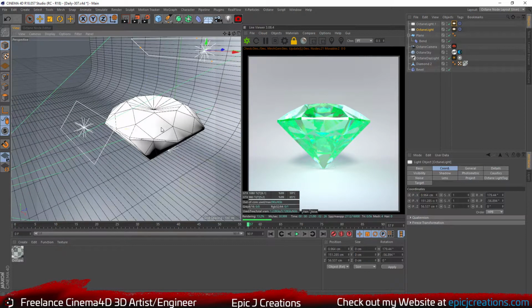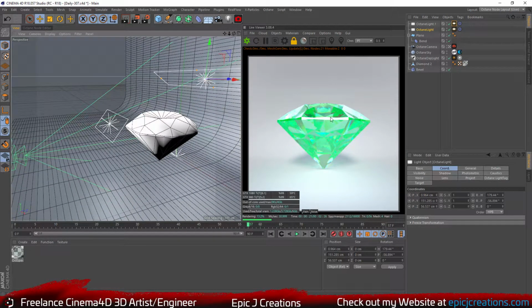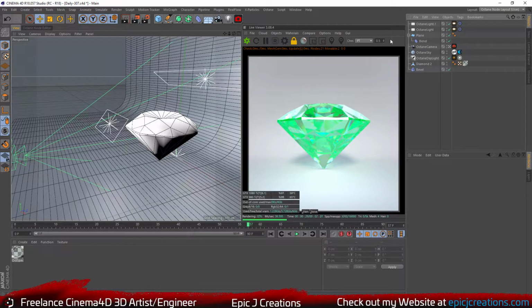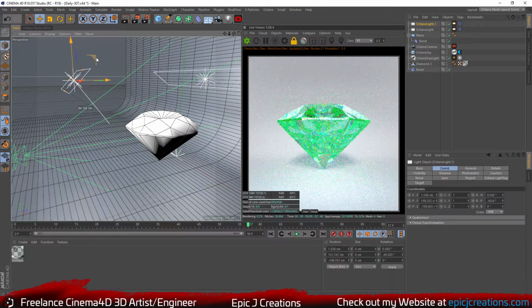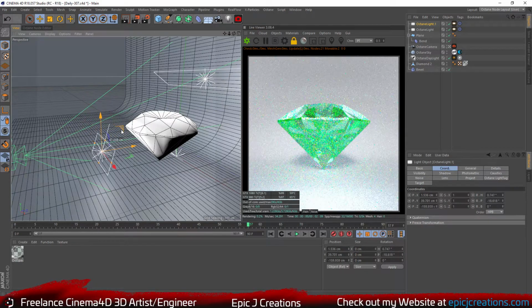Then we have a key light. A key light's what creates a sharp front light, something that's hitting it from the front. That is a key light. So this is our little key light up here, kind of hitting that like this.